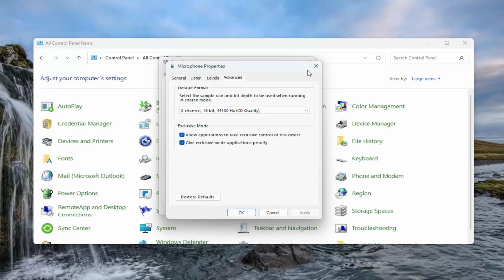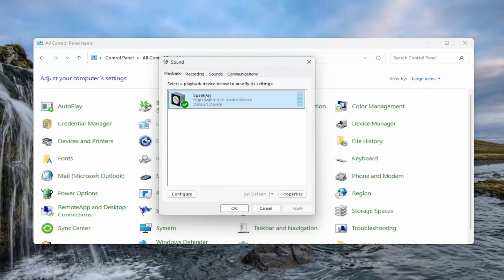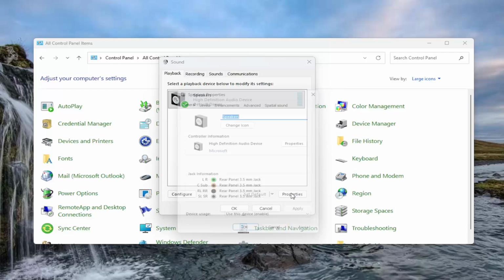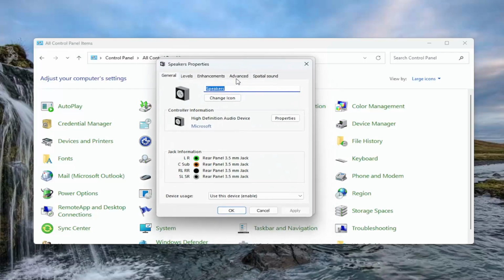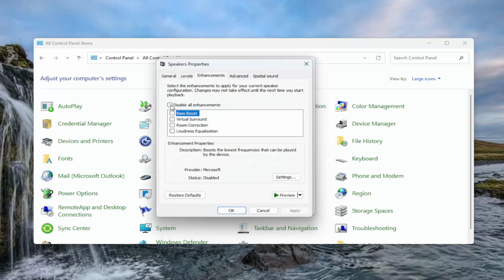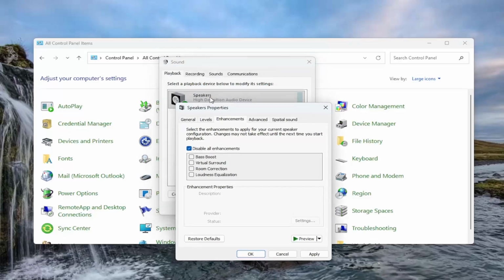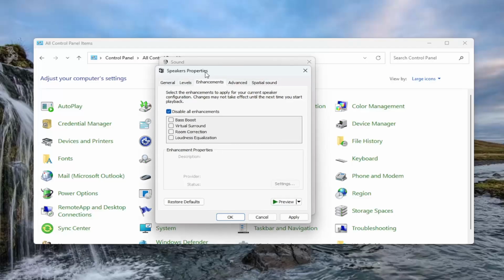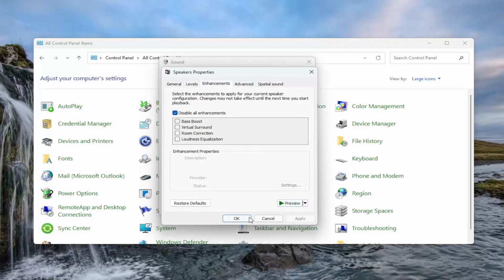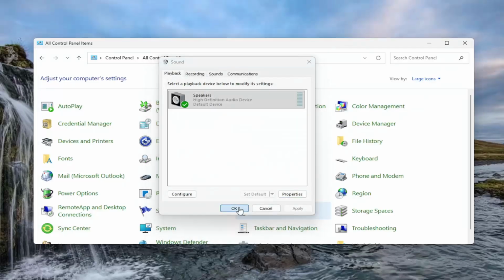Select the Advanced tab, and if you see an option for audio enhancement, you want to just disable it or turn it off. It should be underneath the playback item, so the speaker device. If you go underneath Properties for that, there's an item that says Enhancements. I want to go ahead and check mark disable all enhancements for that. If your headset had an option for that underneath recording, you can do that too. And then select apply and OK to save that, and then OK again.